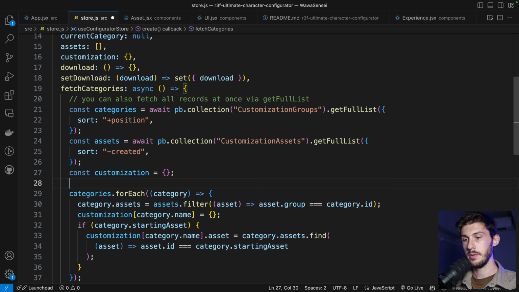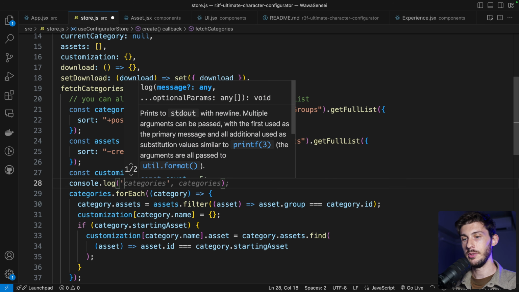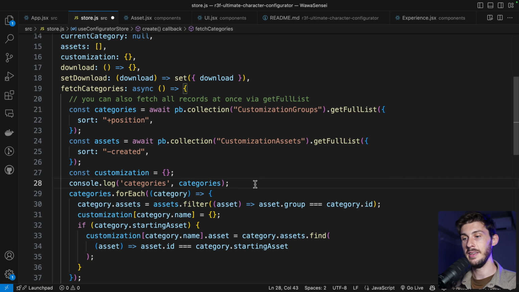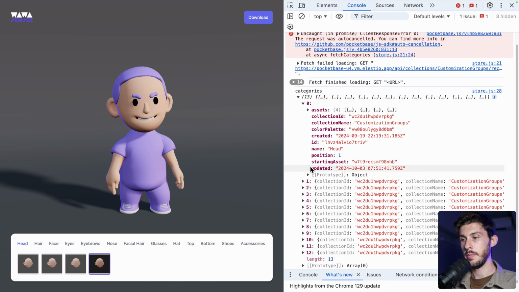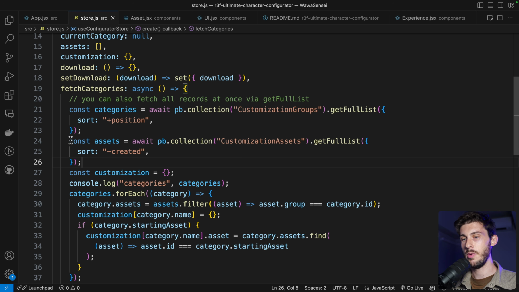Now let's get back to our code where we fetch the categories at the very beginning, and we can log the categories to see if we have the details of those palettes of color. If we have a look at the content of our categories, for example, the first one is the head. So we should see the skin color. We can see color palette, and we have the ID of the palette. But this time we won't do like we did with the assets, loading them and assigning them manually. Instead, we will use a feature to get the detail of a linked collection.